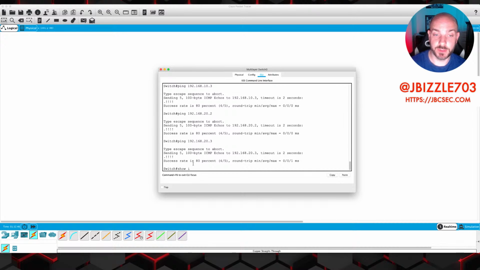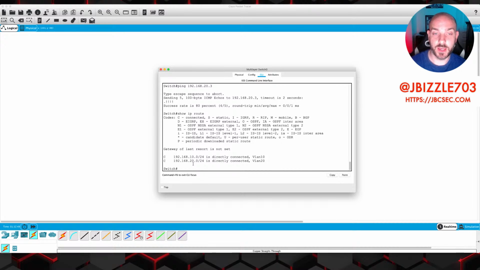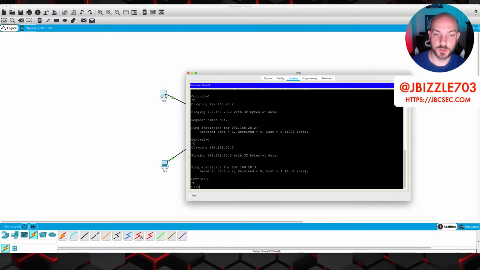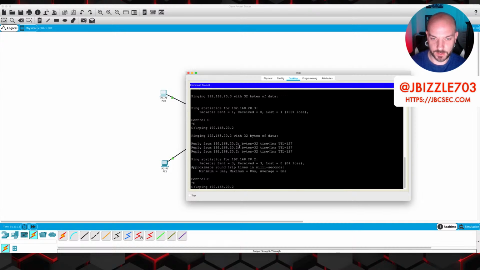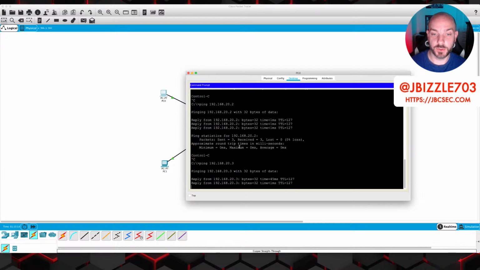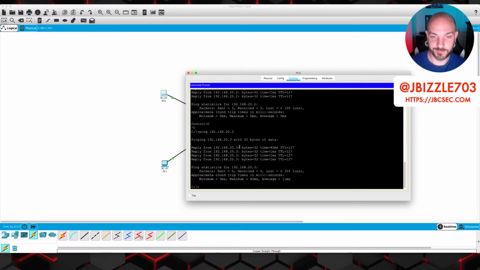So if we actually go show IP route, we see that from a routing table perspective, we actually have two different /24 networks in the routing table, and we see that they're associated with these particular VLANs. So if we go back to this host, remember before we couldn't ping anything in the other subnets. Well, now we can. Now this isn't great from a security perspective, because that means that these two VLANs can now communicate completely open with each other.